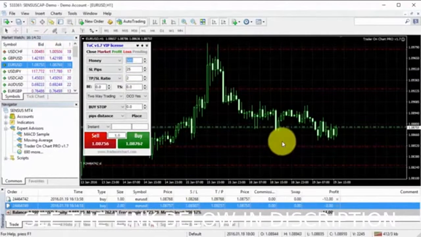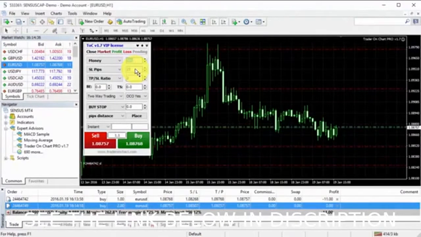That's how it works. So again, if I want to risk, I don't know, $200 with a third trade.